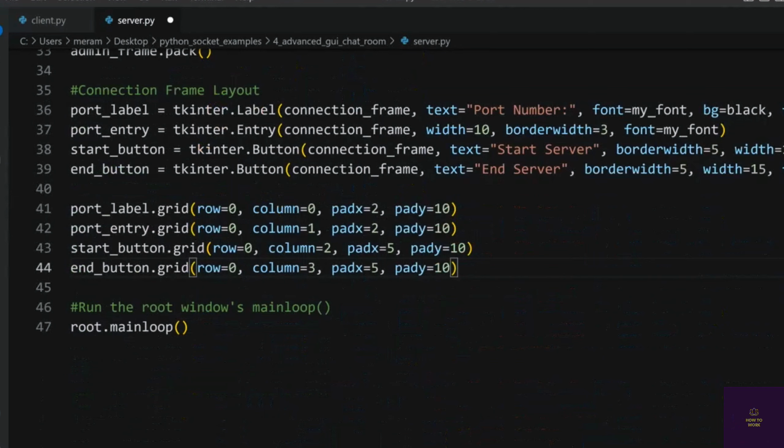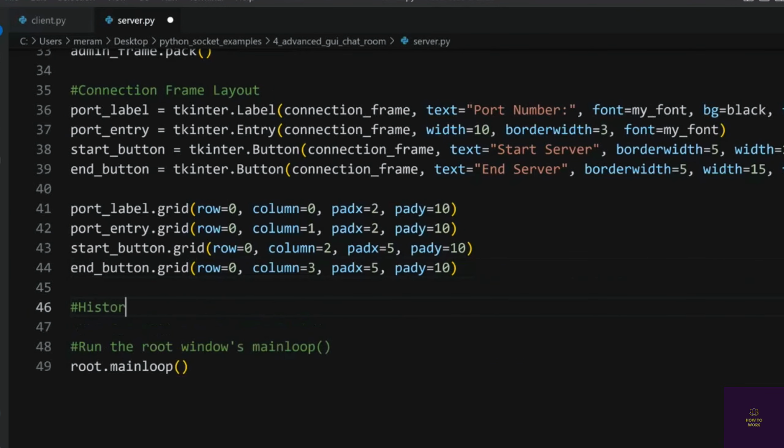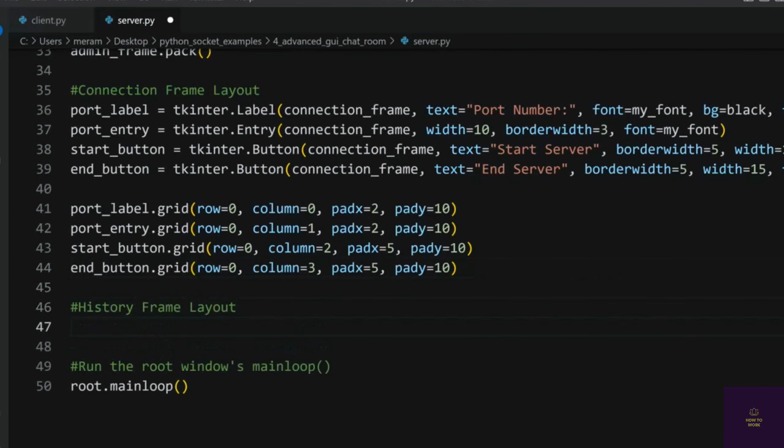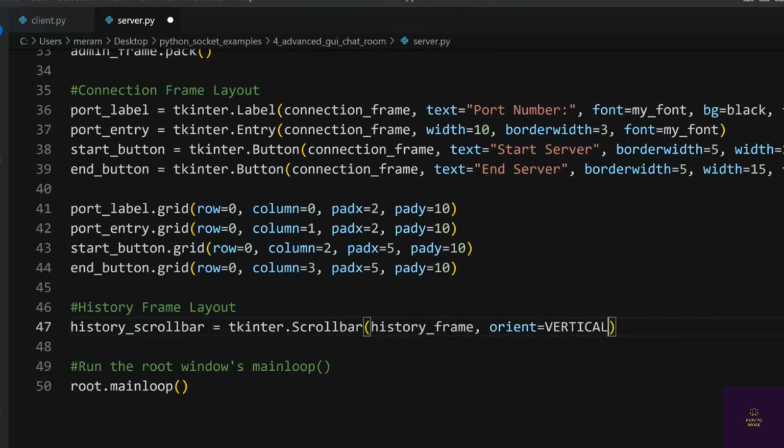We're going to do our history frame next. History frame layout right here. The first thing we'll do is create our scroll bar. We'll call it history scroll bar. I'm not going to call it my scroll bar. I know I did that in the last video, but we're going to have multiple scroll bars. We're going to have one for this history frame, but I think we might also put one in for the client frame. So let's call this history scroll bar. We'll make it a tkinter.Scrollbar object. Where are we placing it? We're going to place it in the history frame, and we'll orient it to be vertical.